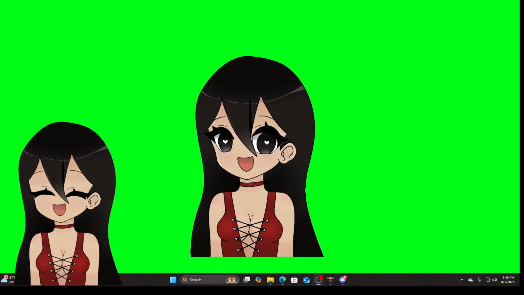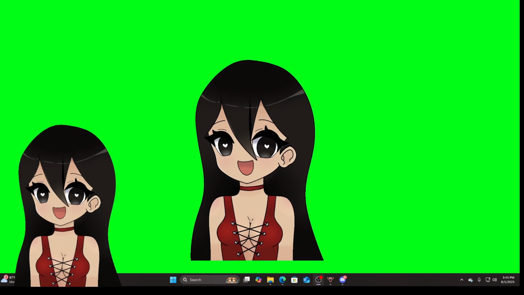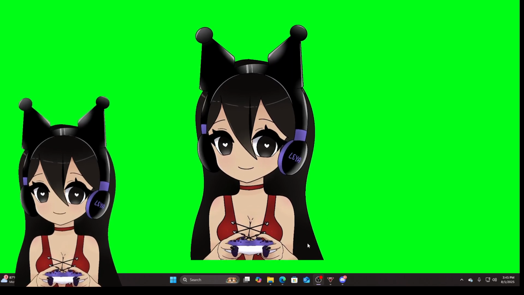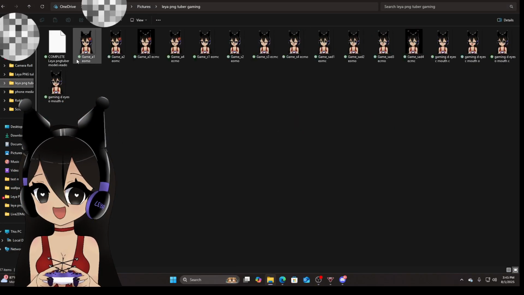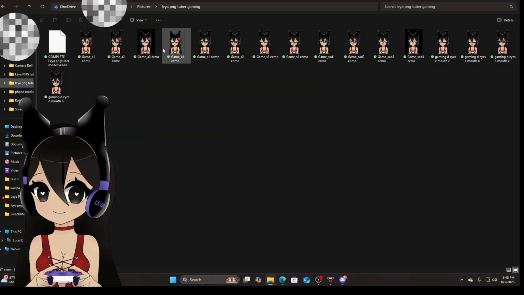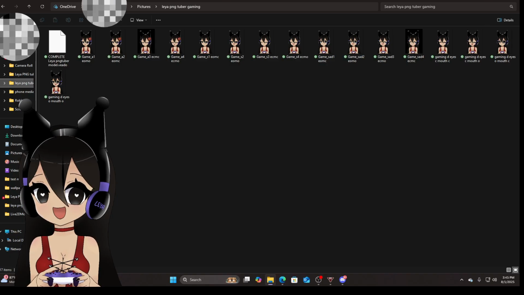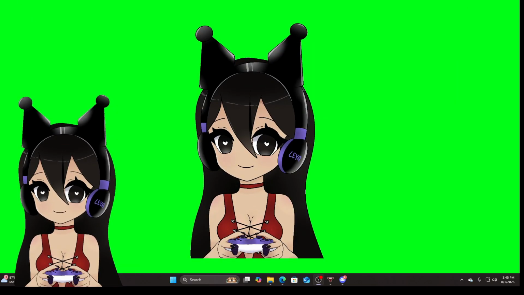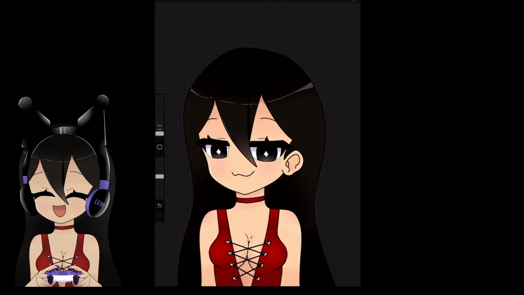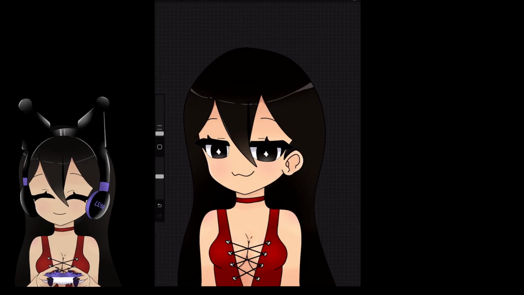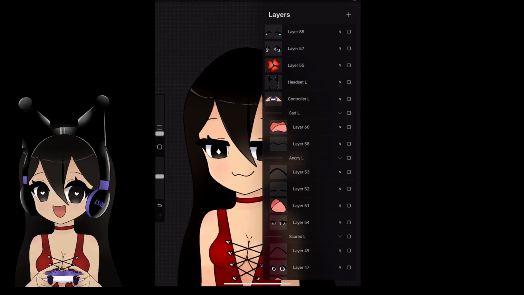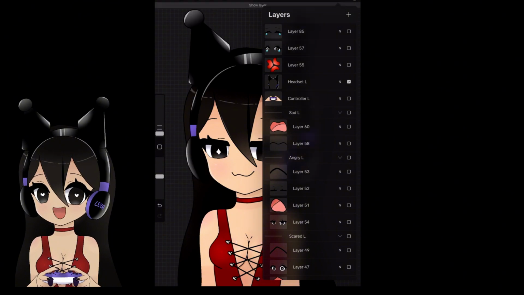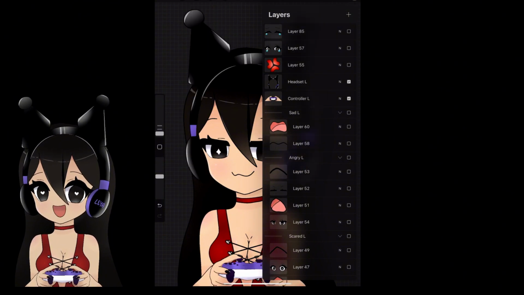Now, to go a little bit more into depth on how I created the gaming toggle for my model, I have to go back into Files, and I created separate images, separate versions with these toggles on. How I did that, inside of the art program that I used to create my model, which I used Procreate, you can see up here that I just included my headset and controller toggle as a separate layer.